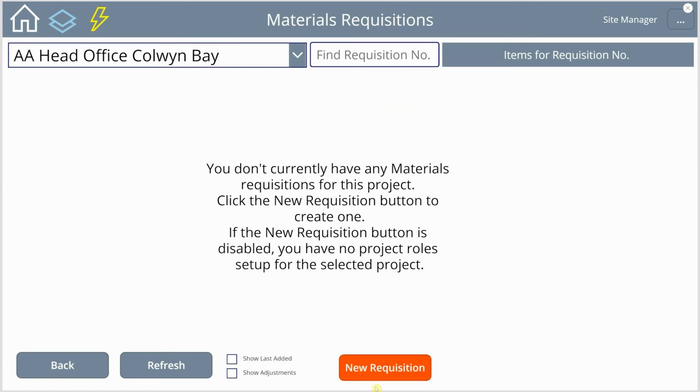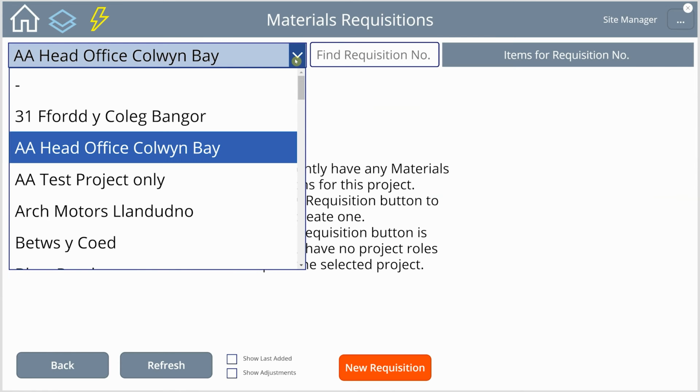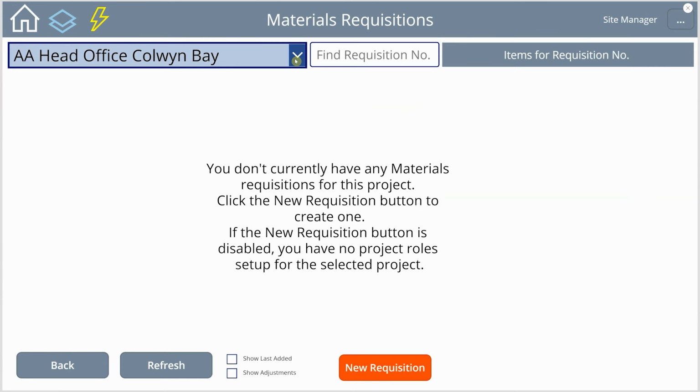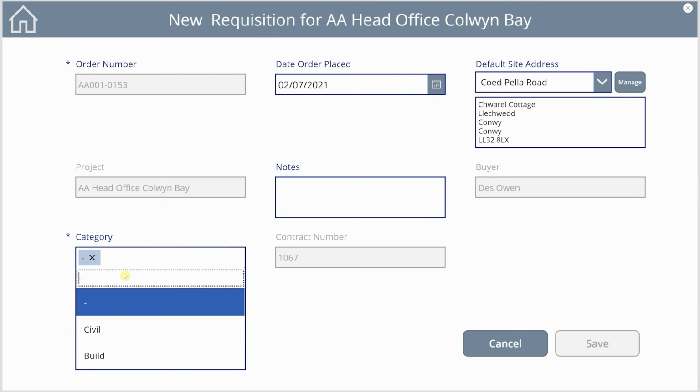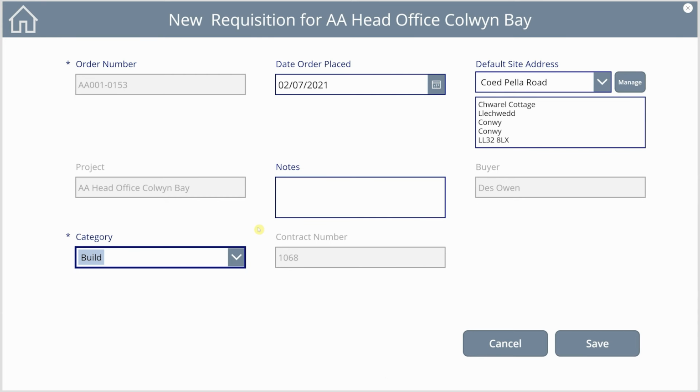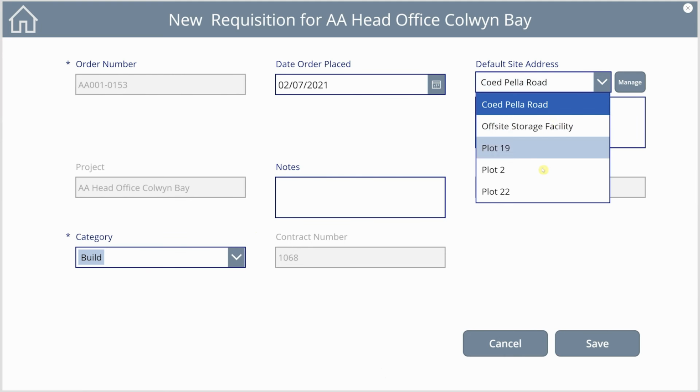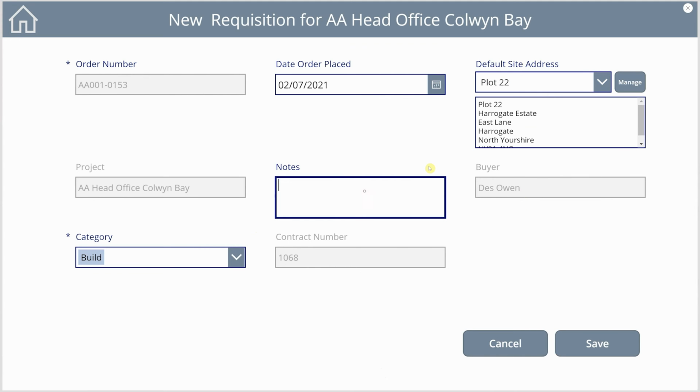John selects his job, or project, from the picker. In this example, he'll work with the AA head office job. This is a demo project and is used only for demonstration and testing. John clicks the button marked New Requisition and selects the category, Build. He then selects the main default site address from the picker.